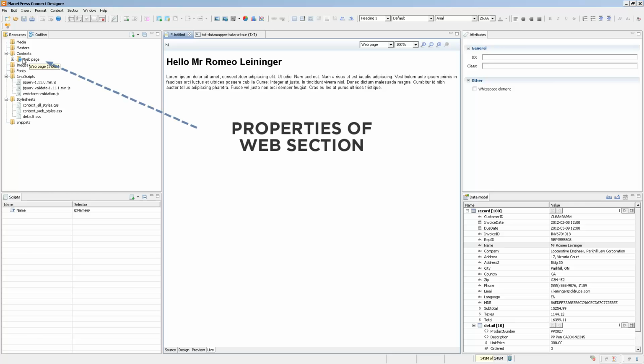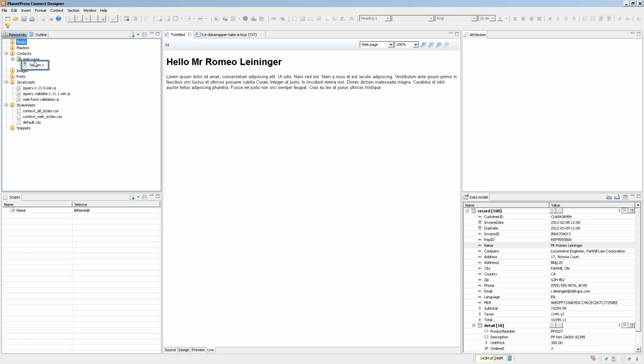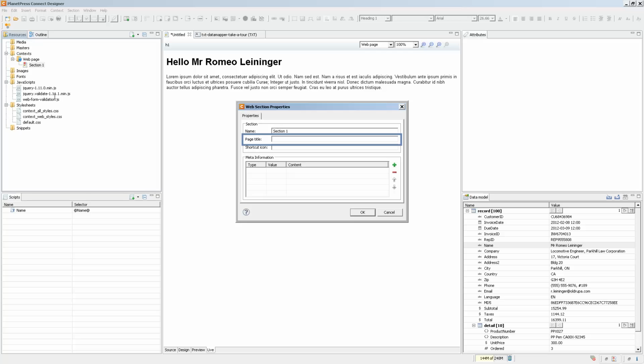Now let's take a look at the properties of a web page section. There are two different windows or dialogues that you can go and take a look at in terms of properties. The first one is the actual properties window, and this is where you will set the title of the page, so what appears inside of your browser window in the title bar. If you have a shortcut icon, also called a fav icon, you can put it here.